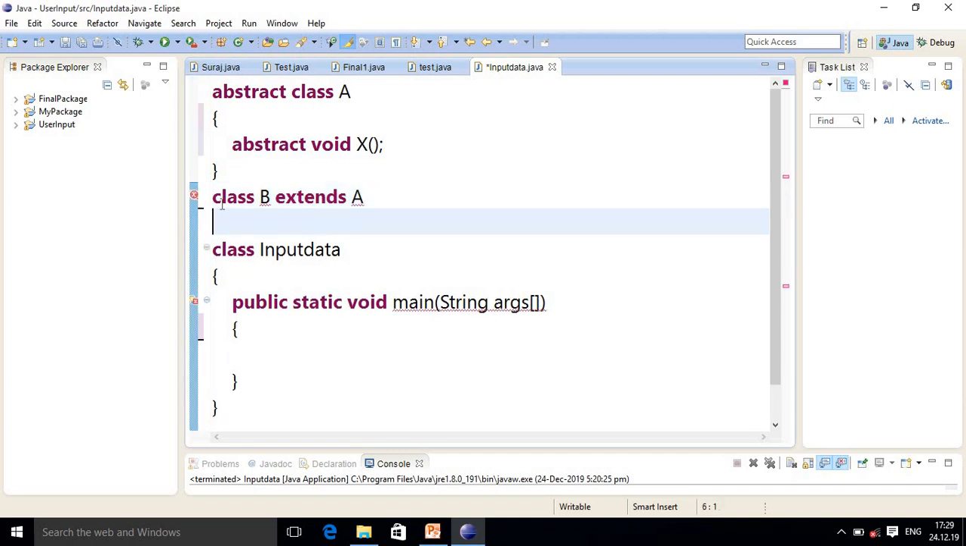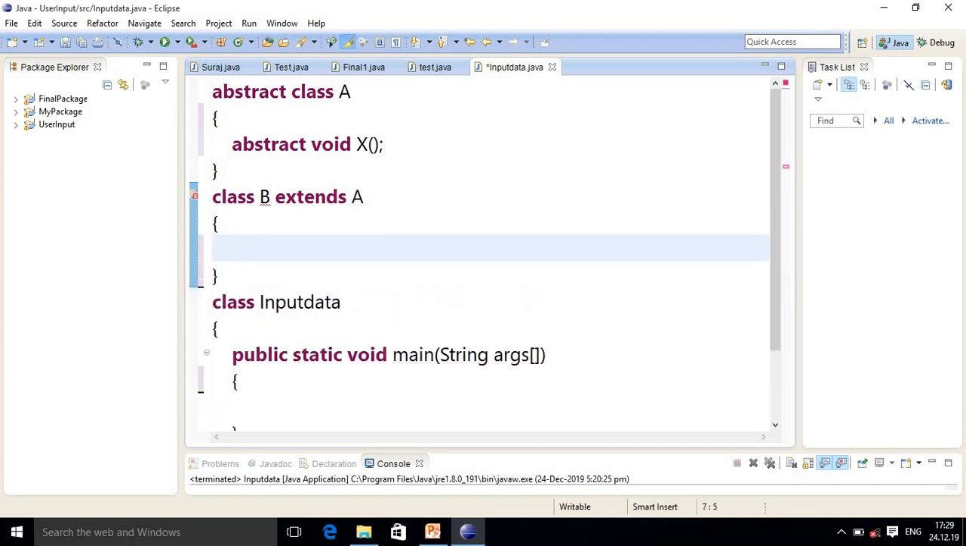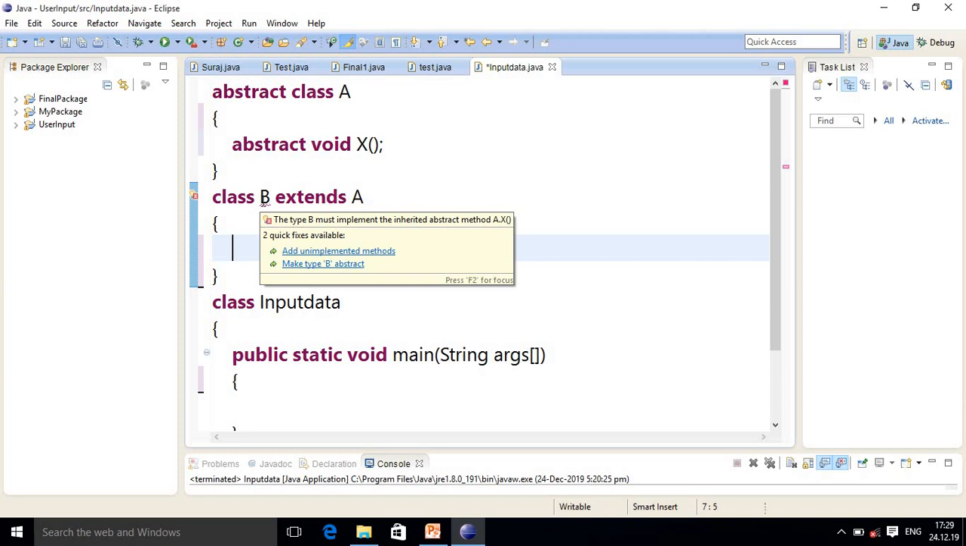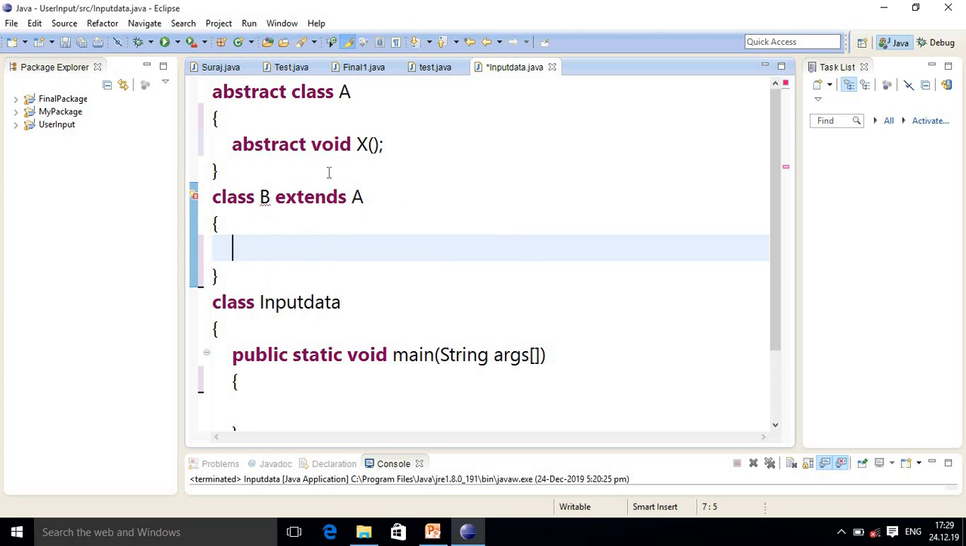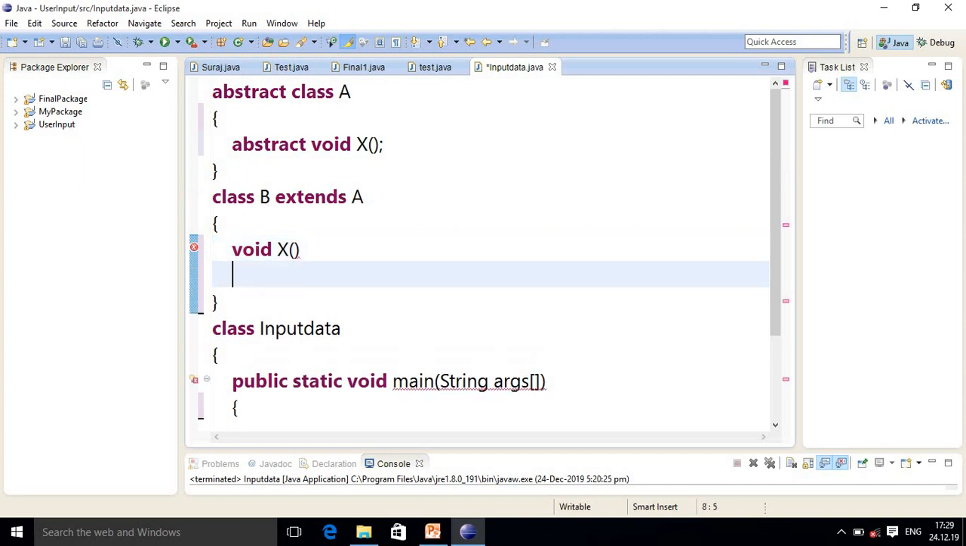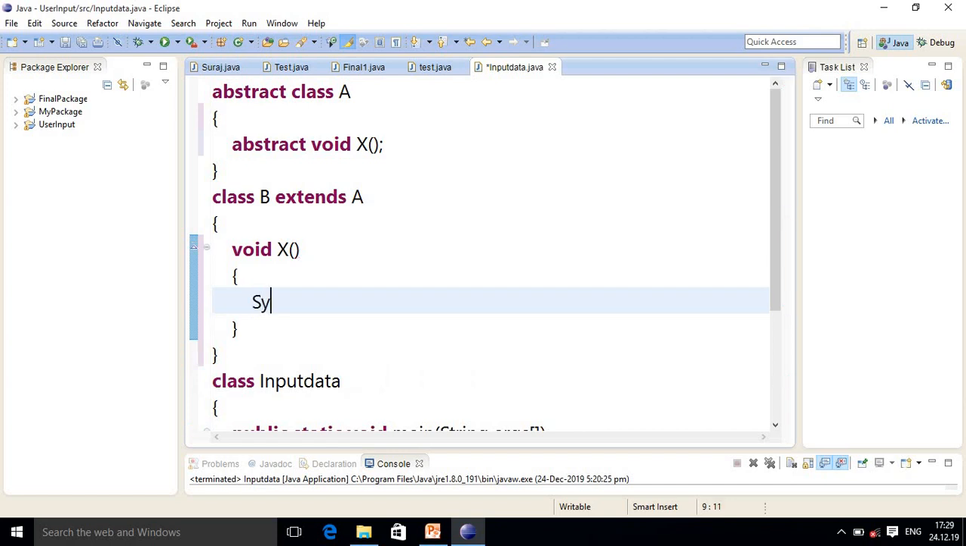And here you have to take one more class for overriding this method. So our class is B. Once you declare B extends A, then you have to implement at least one method. That's why the error is coming here. So we have to write void x. Now this error is gone, and here we take one output statement. Suppose I am writing message A.